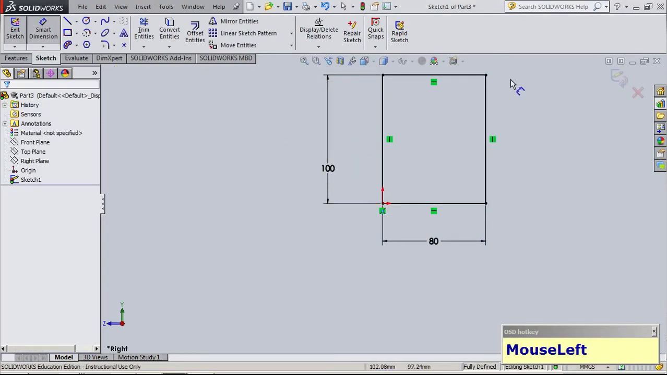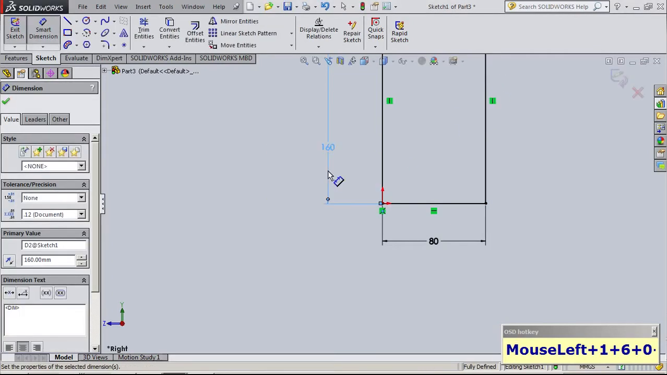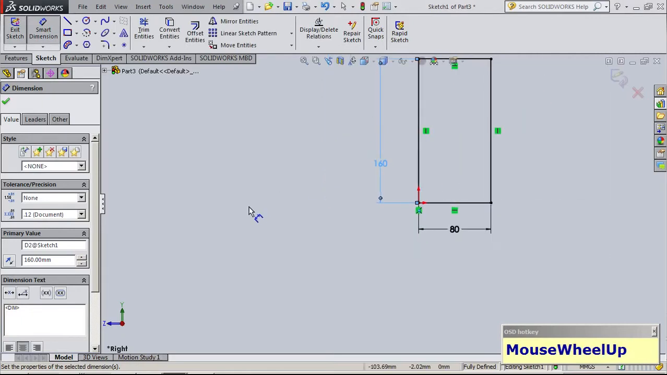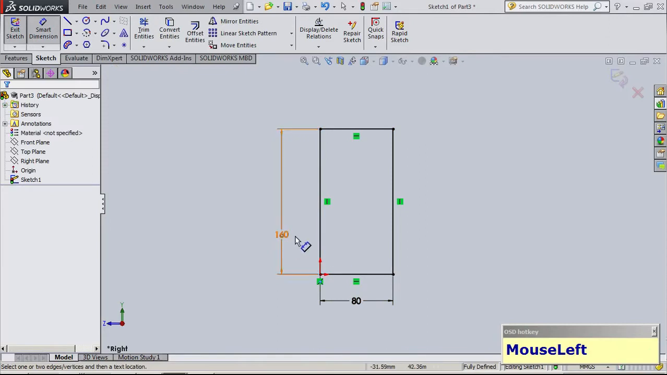So now my sketch is fully constrained. I can't actually drag any of these particular values. If I change this to, say, 160, and then I zoom out, notice that this is twice as tall as its width. I can actually move this position here or there. That doesn't really affect my sketch.